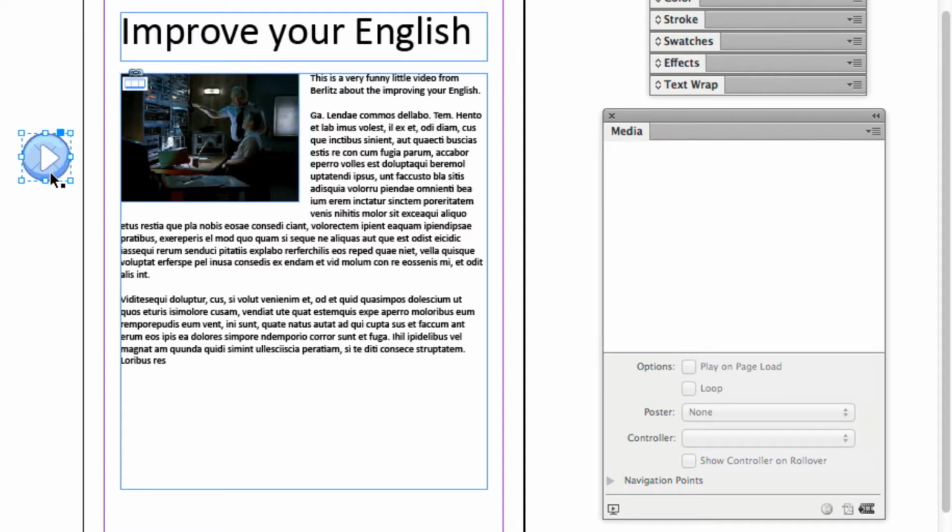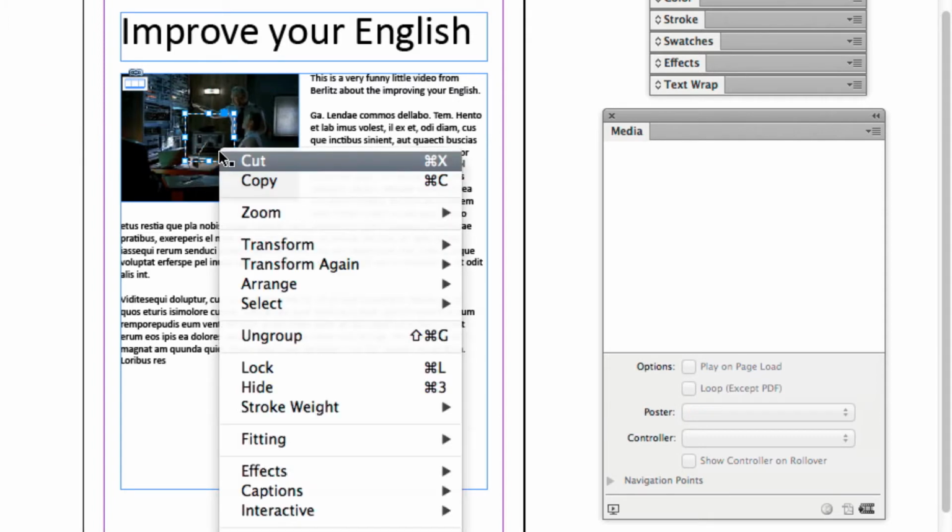Now I want to position my graphic over the video frame and center it. It's behind the frame, so I'll just right-click, select Arrange, and bring it to the top.